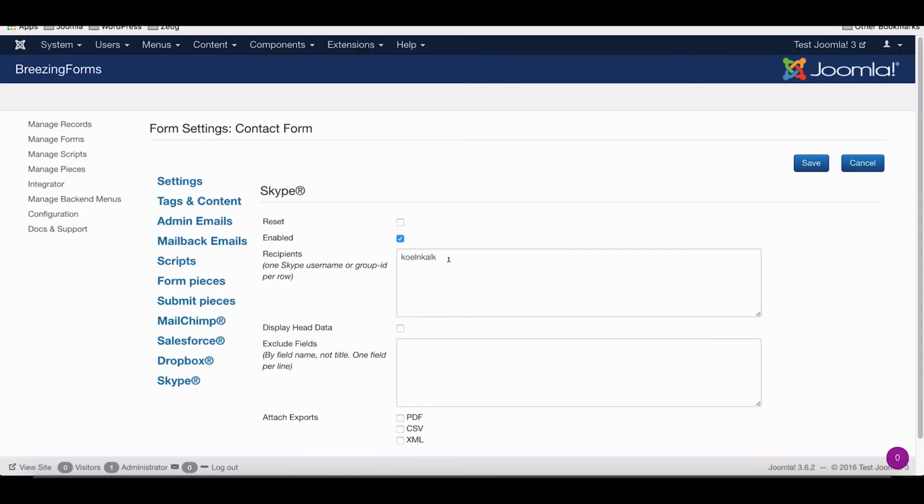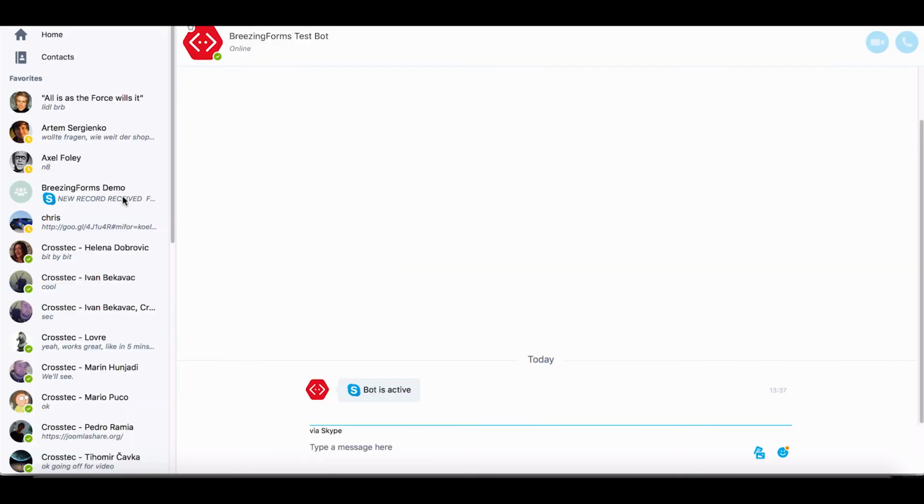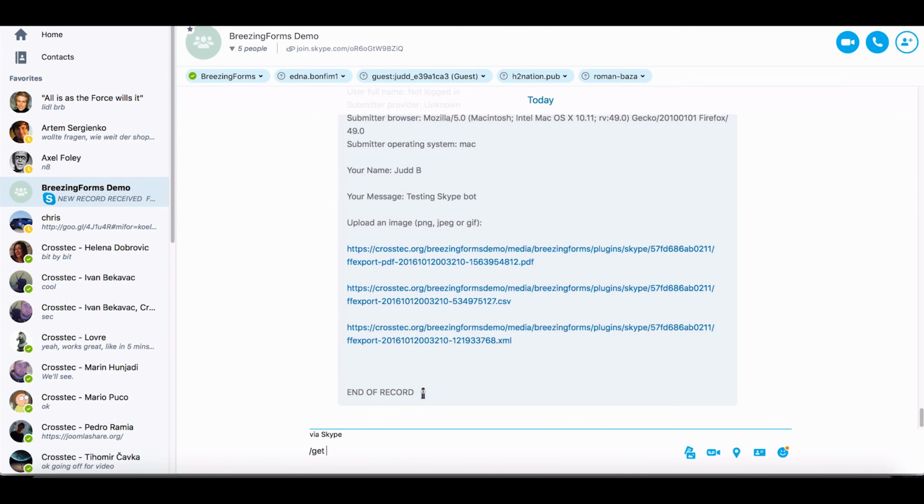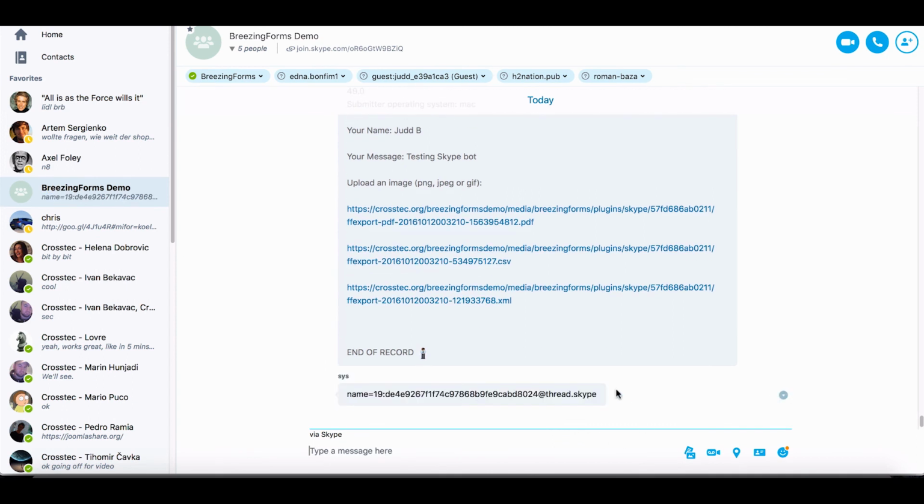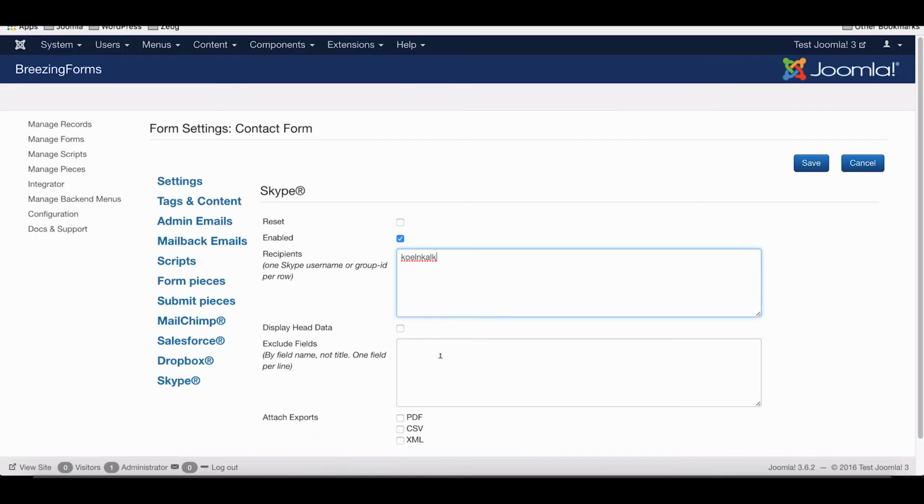And from now on you could add many more Skype contacts. You can also add groups. So if you, for example, have a group and enter get name like this, you can copy this part here including the 19 and simply add it like it would be a username. So any group that contains this bot will also receive submissions, but only if you wish to. We don't need that for now.